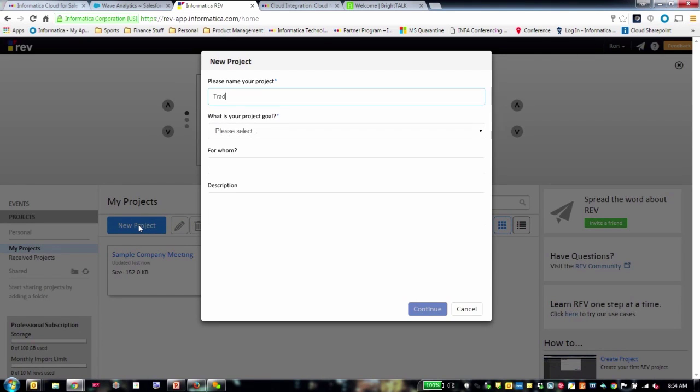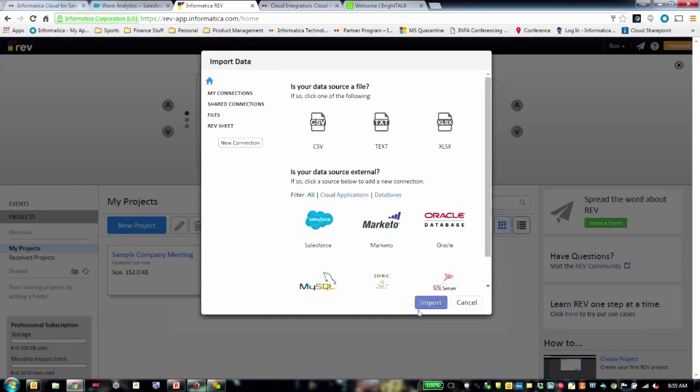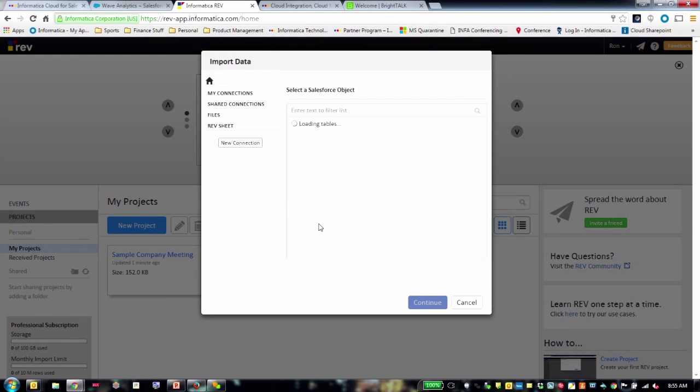Okay, so this will be my trade show data load, and this will be an analytics project. The first thing that I want to do is pull in the data from Salesforce. So let's grab the opportunity data first.